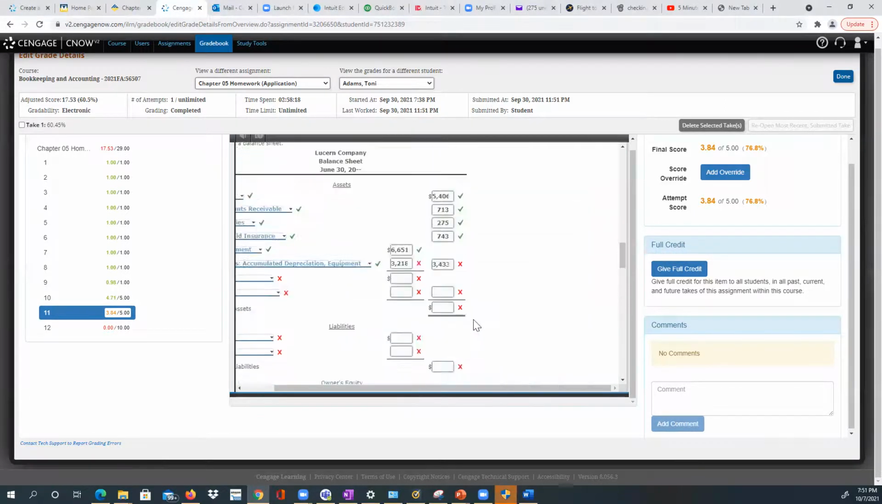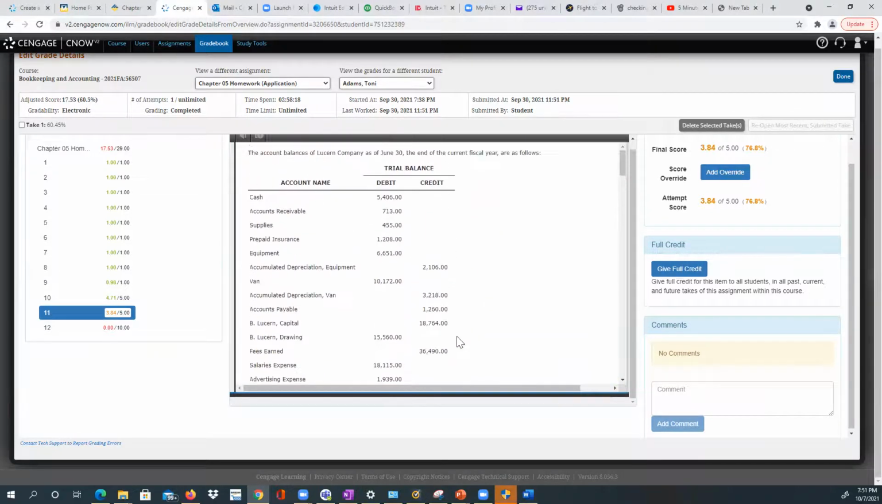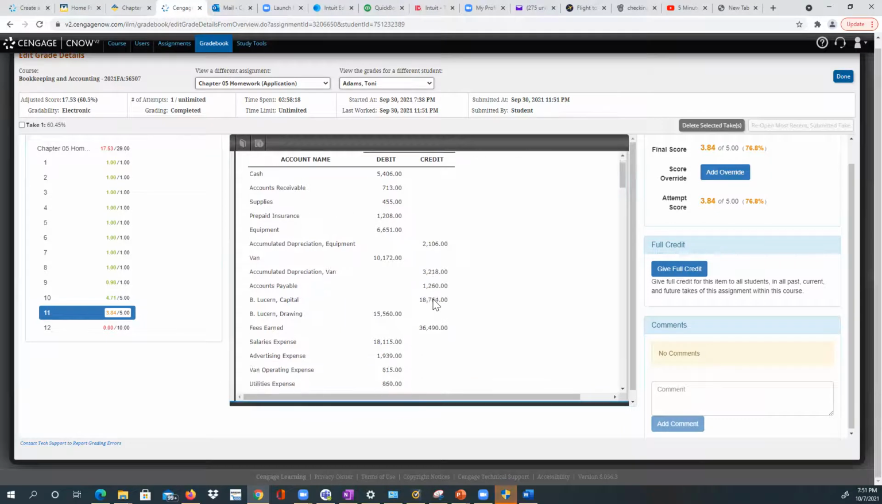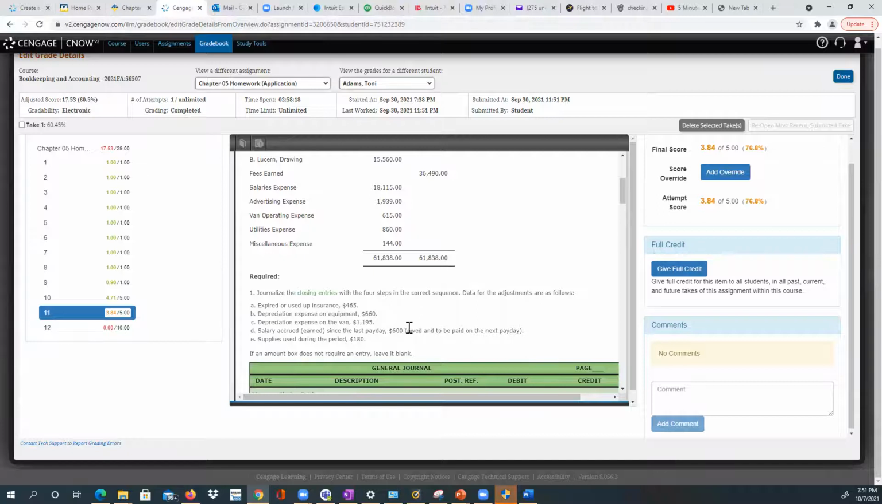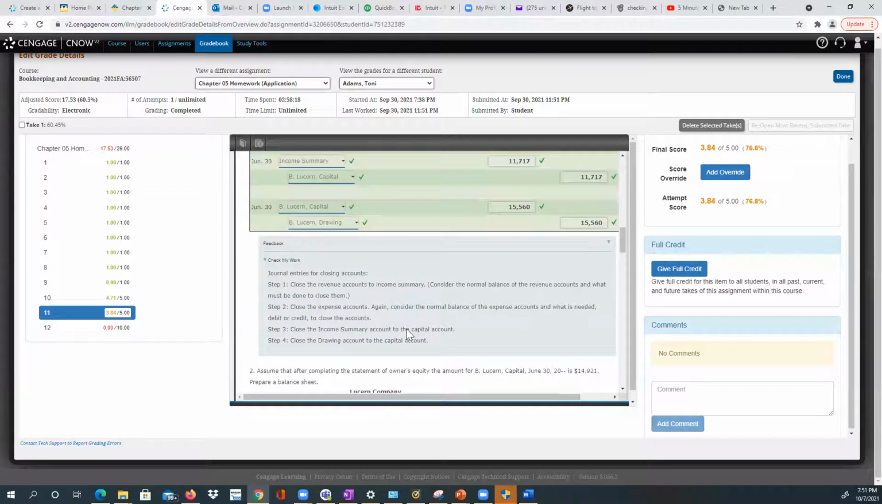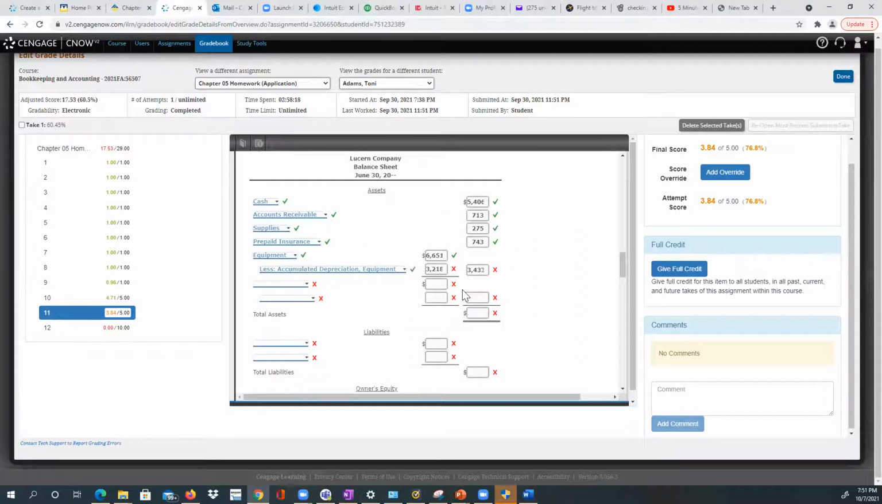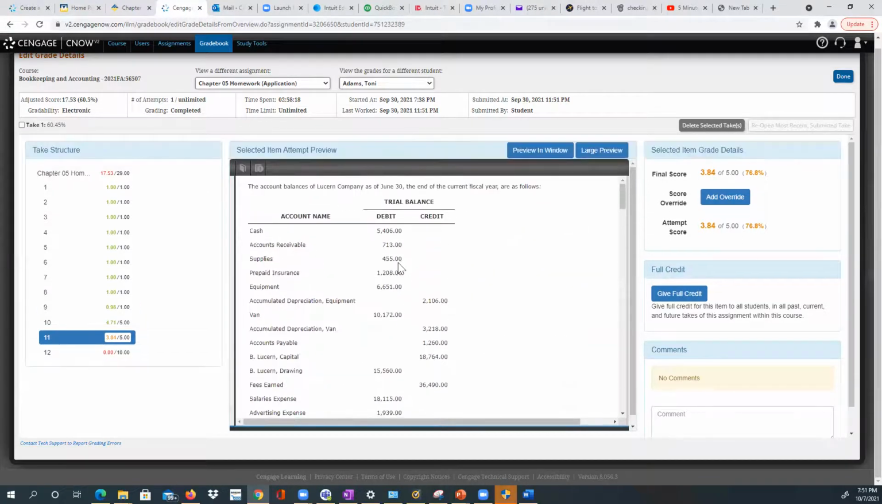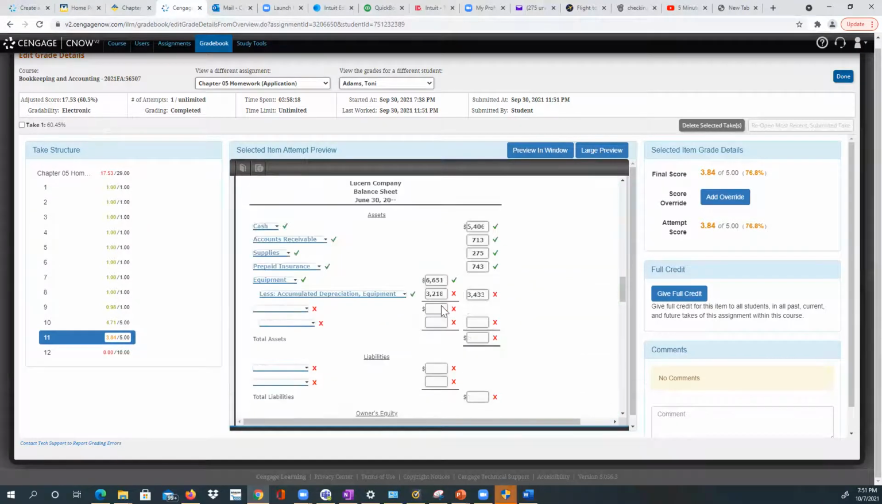So you got the trial balance in here, right? So is the question here, journalize, okay? Then assume that after completing the statement of owner's equity, the amount of capital is 14,921. Prepare the balance sheet. So you're just picking these balances here from your trial balance, right? Yeah, just trying to transfer it over, and I was like, what was happening? I could not figure out what I was missing.